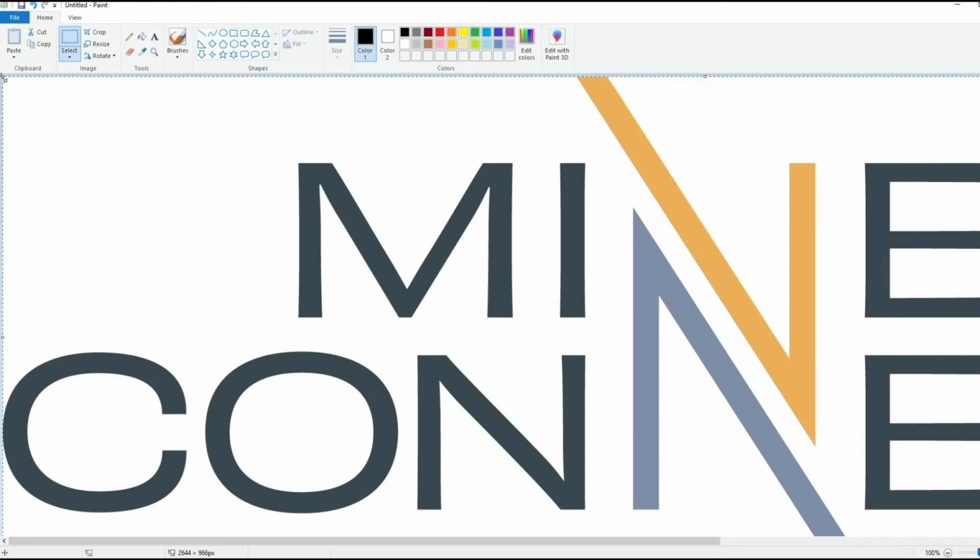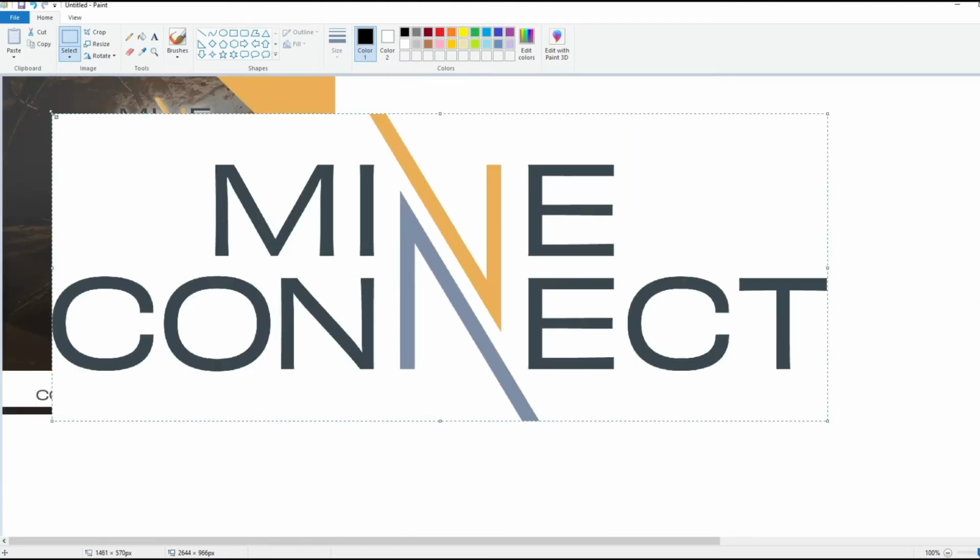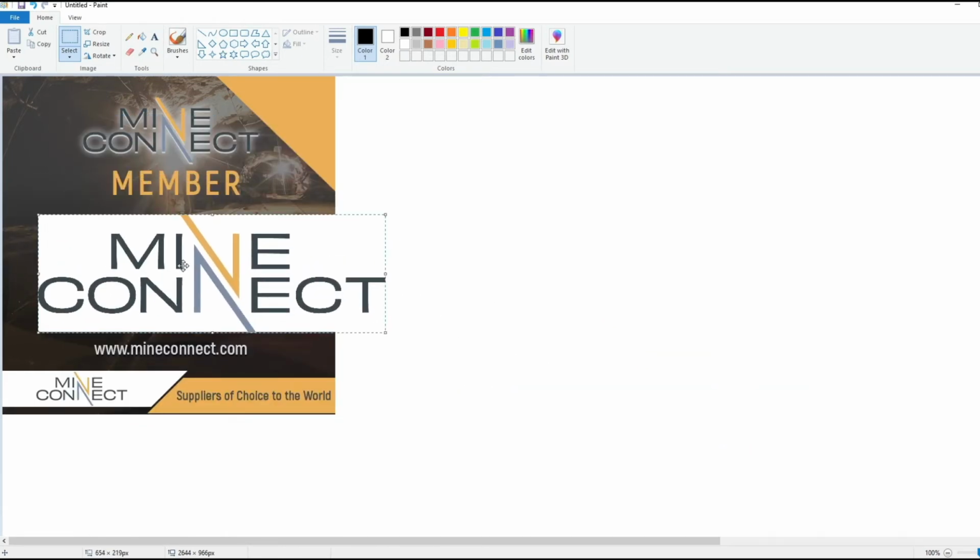Now, left-click and drag from any of the four corners to resize the photo. Once the photo has been resized, left-click and drag it into the middle of the ad.